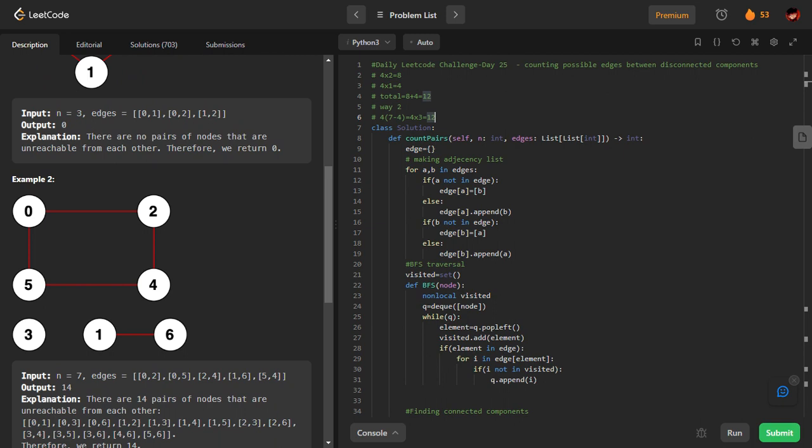Okay. So what will our answer be? First, we will find the number of connected components. Then we will do some maths here so that we can take one node from a connected component and another node from a totally disconnected component, which is in itself a connected component, right?